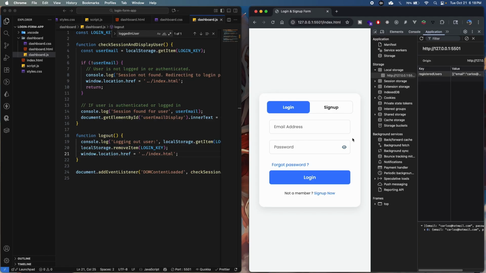So you see, now I got in this case my credentials. I was able to log out, but I'm still registered here. But you see that the other key of login user is not present anymore because we just signed up.